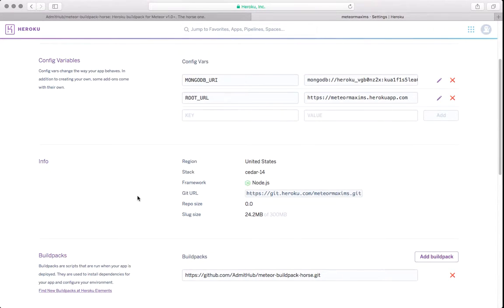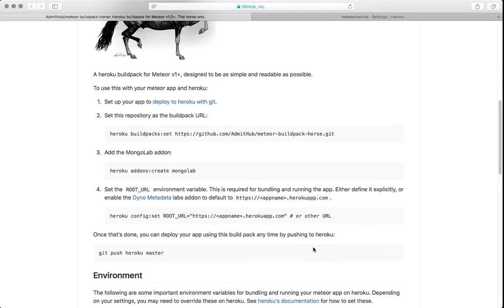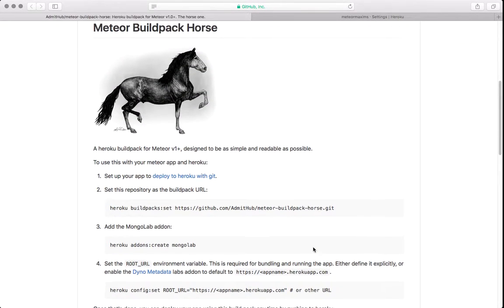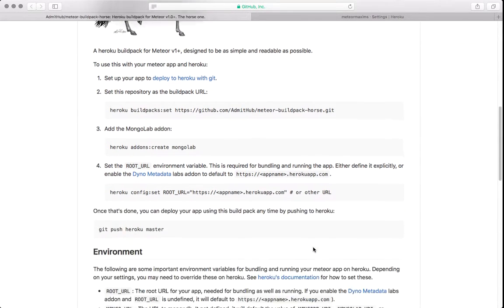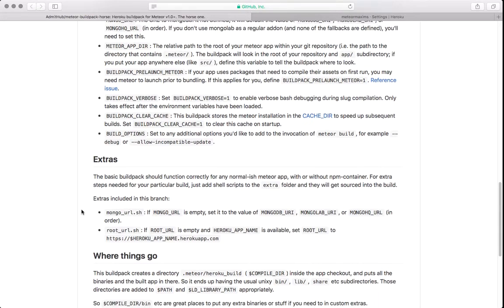The final thing that you'll need to do is down here, under the buildpack section. You need to add a buildpack. The buildpack that I've chosen to add is this one, Meteor Buildpack Horse, which I do enjoy. Why horse? There's a gazillion forks and branches, some are abandoned, some are outdated, so we'll just call this one the horse one. So we're going to use the horse one.